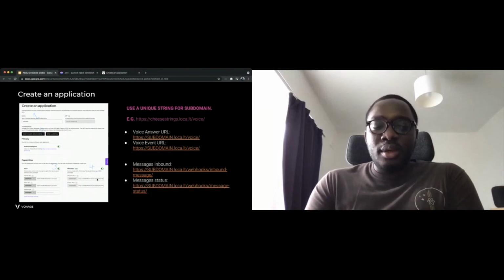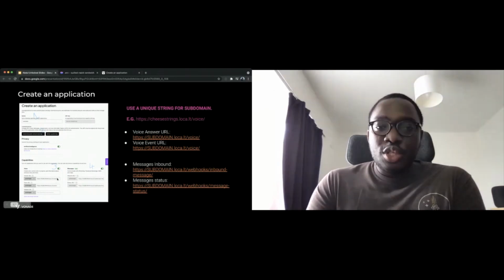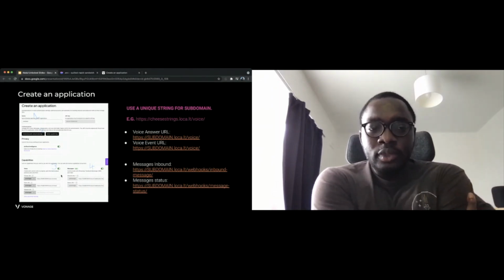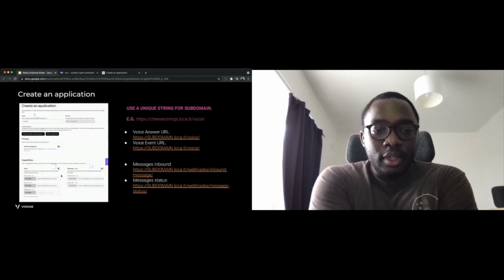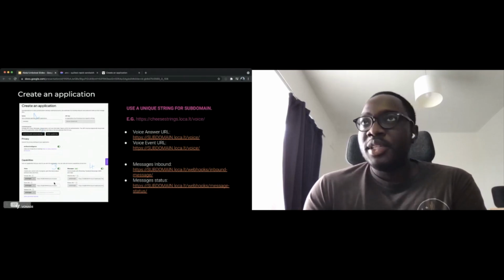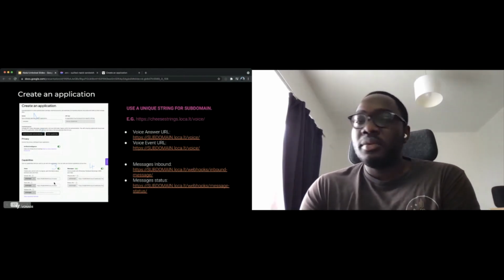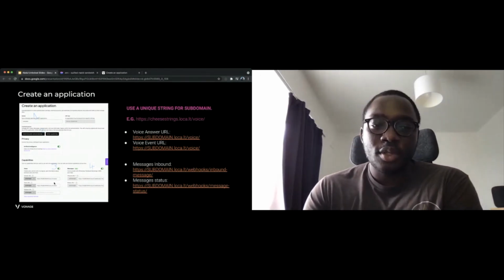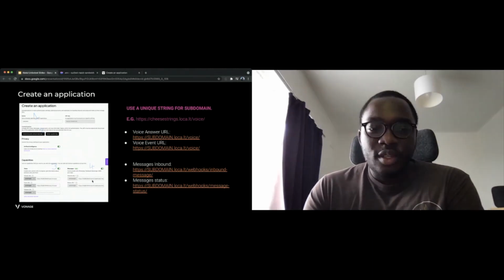So the voice URLs can be the same. We're not too interested in the voice capabilities at the moment. We'll be using the Vonage server SDK to create the voice, so we're not too interested in this. So just provide it some default values.